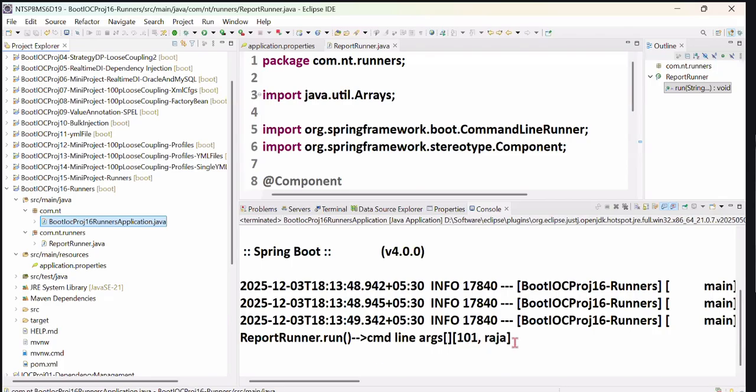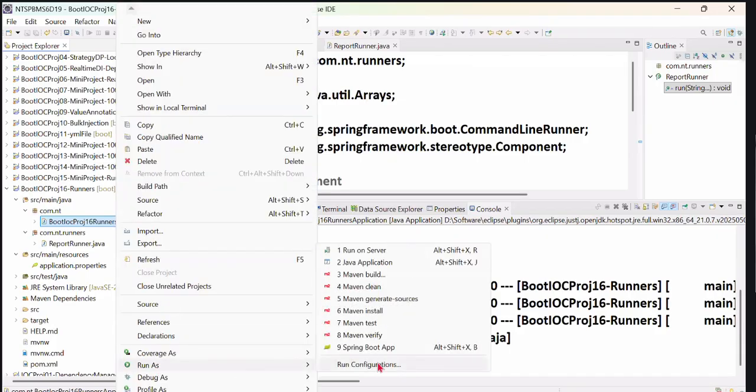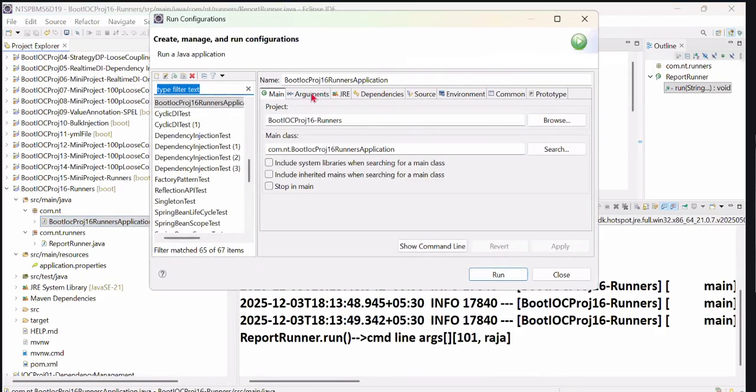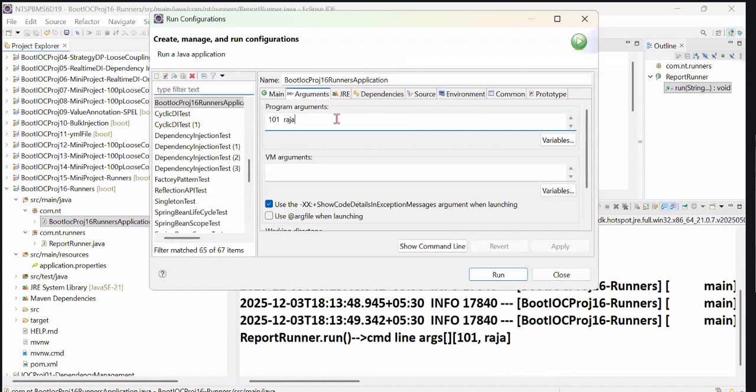We are getting 101 Raja as it is or not there. Okay. Run configurations. Here is what? Arguments. Run configuration. Here is what? Argument. Okay, that's good. Okay, now listen. Here, key and values will be taken or not there.